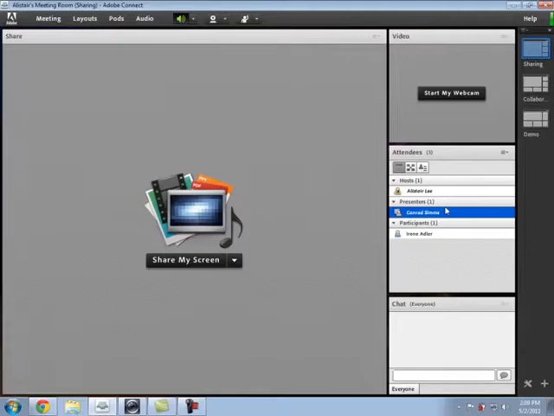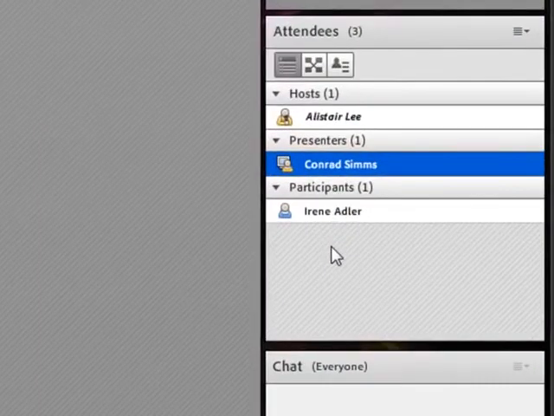But they can't adjust the look and the feel of the room. Only a host of the room can do things like change layouts using the layout bar, create new layouts, add pods to the meeting layout itself. So those are the 3 different roles inside of the Adobe Connect meeting.